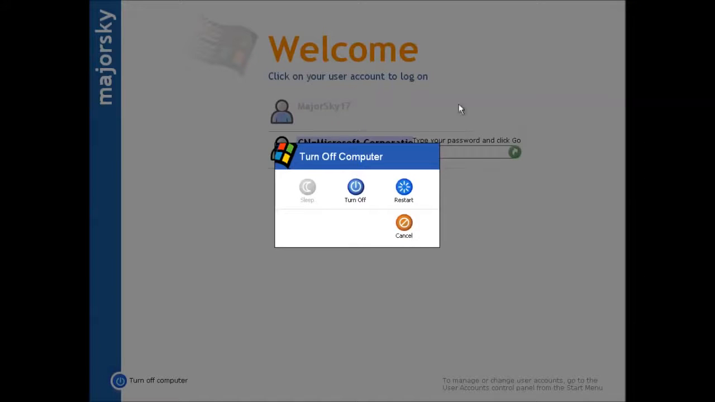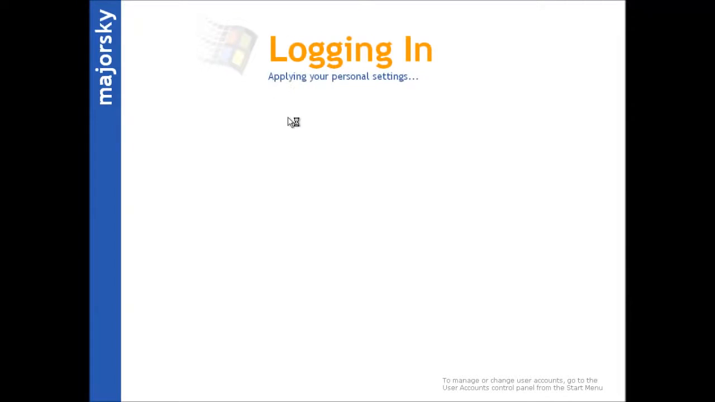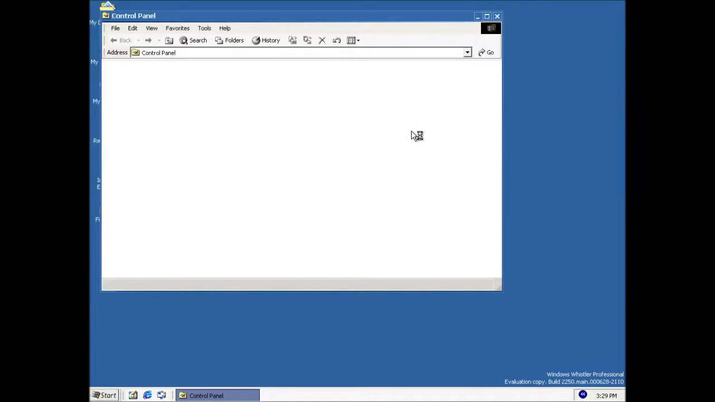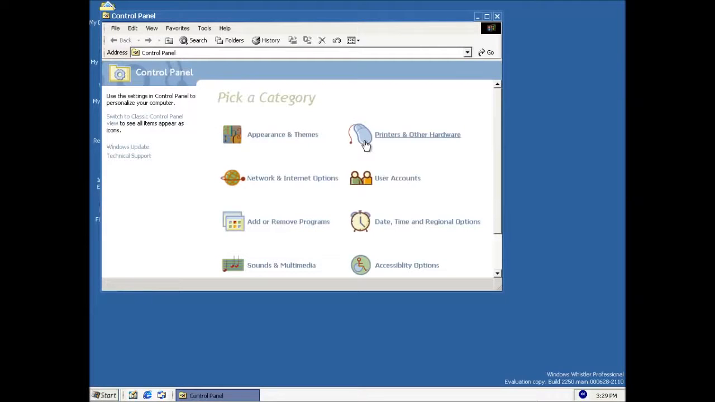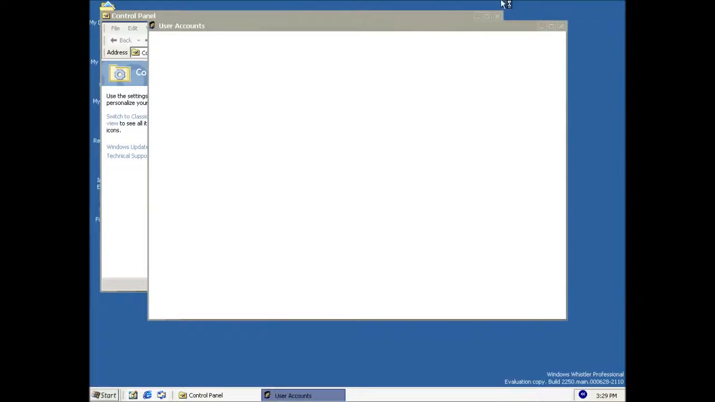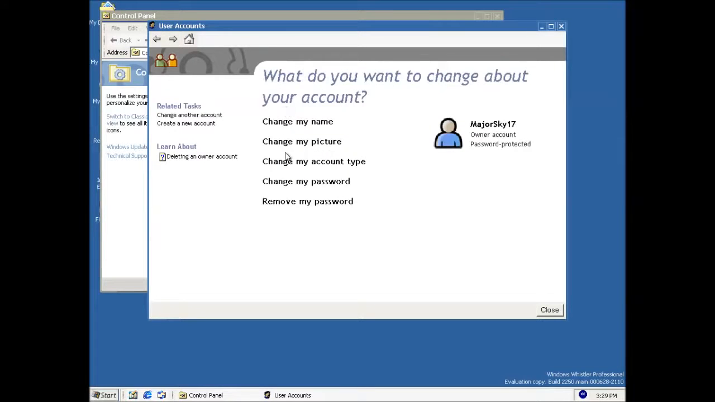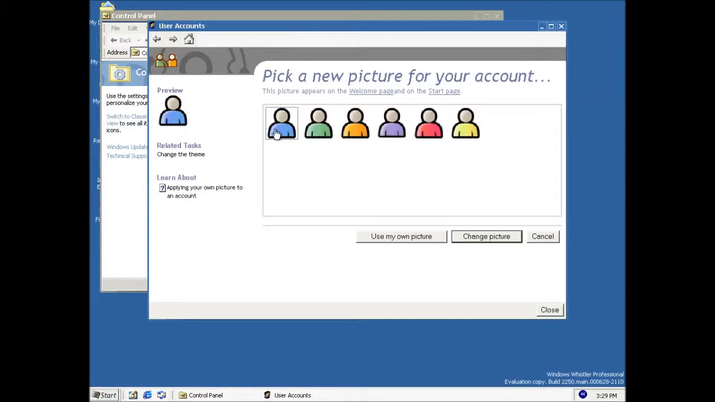If you press turn off, you get this new style dialog box, a lot like the XP one. Let's log back in. So let's just go back into user accounts for a moment. So we looked at the welcome screen functionality. Let's have a look what else is there. So you can change the account name, picture, account type, etc. like in XP and in Neptune.